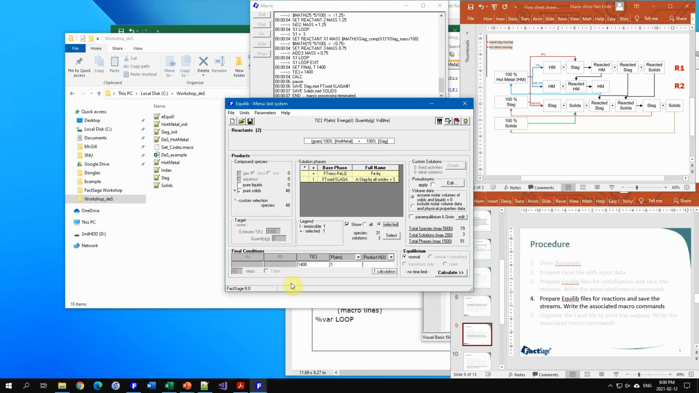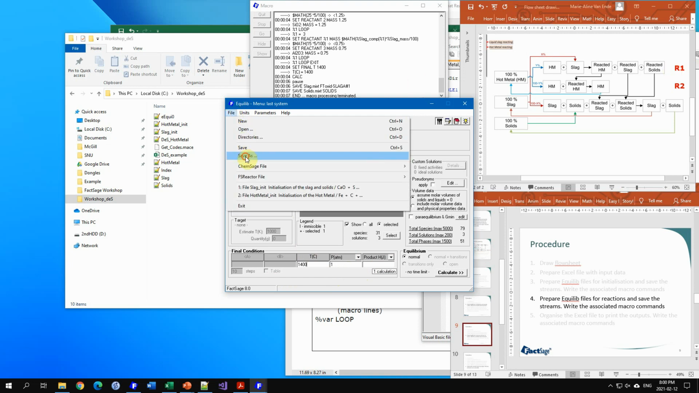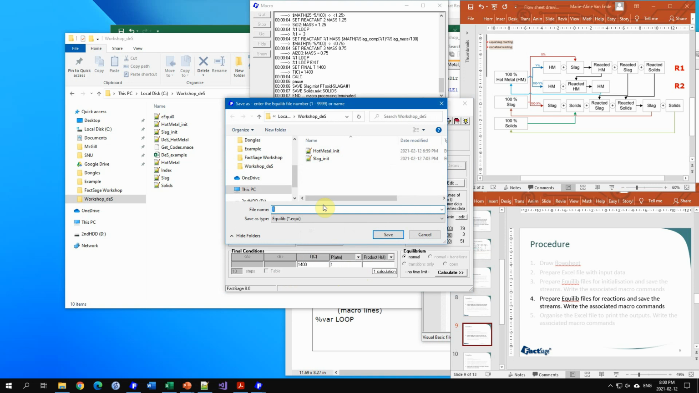The final conditions are the same as before. So we need a fixed temperature. We don't worry about the value right now. It's going to be changed by the macroprocessor, and then the pressure should be ATM, and the last field must be empty. Okay. Then I can save this Equilib file as R1. So I will save as and write it as R1.